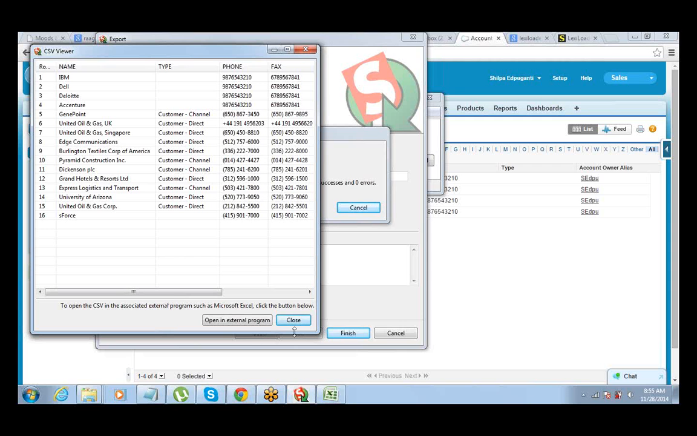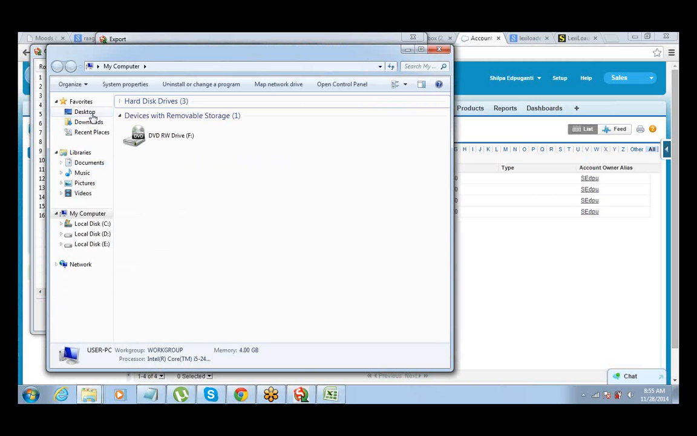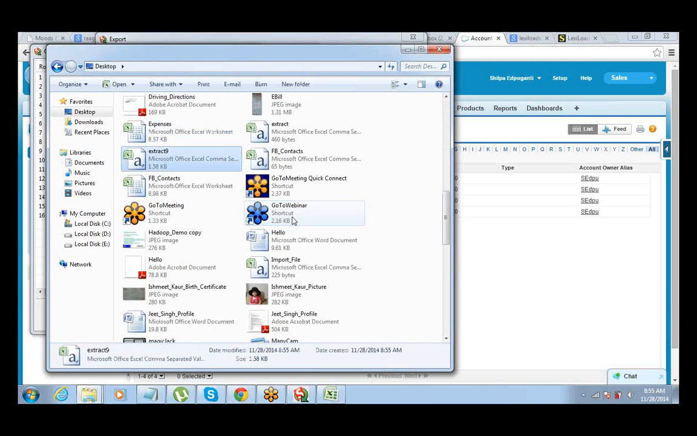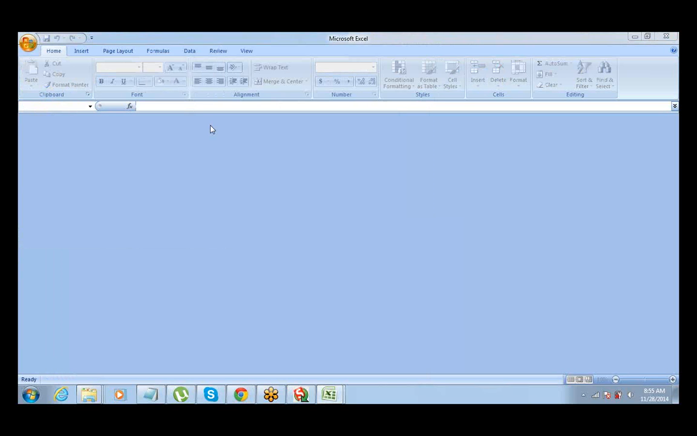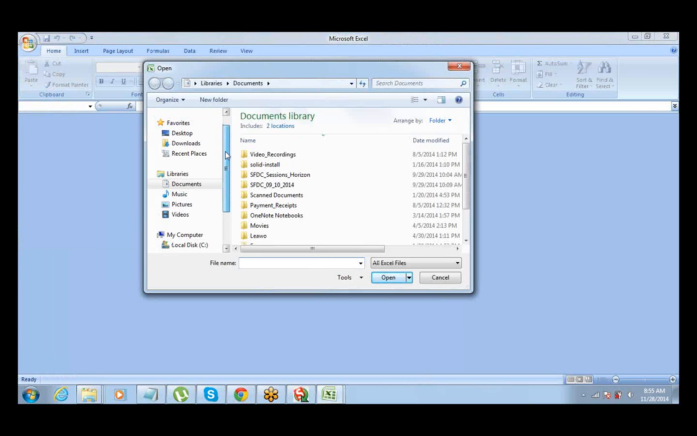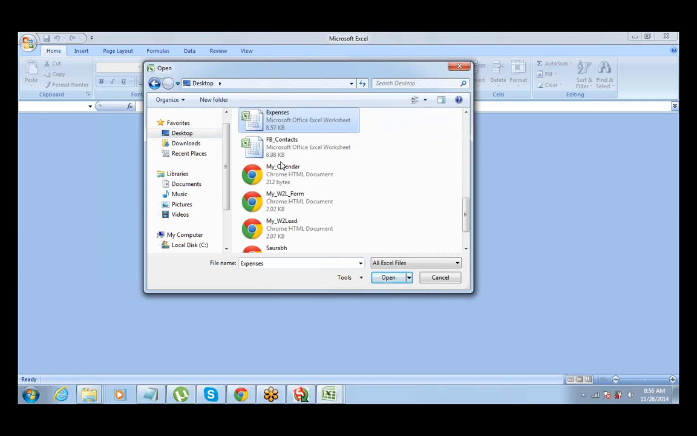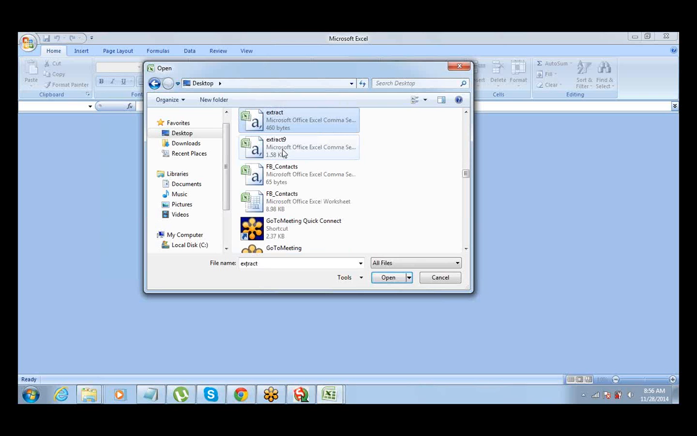Got this thing? And you also must have received the same file on your desktop, or wherever location you defined that you want the export file to be. Extract 9, yeah, here it is. Export also comes in CSV format. Here it is, CSV, comma separated file.